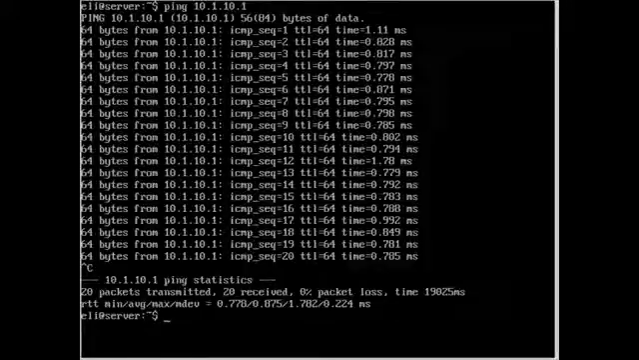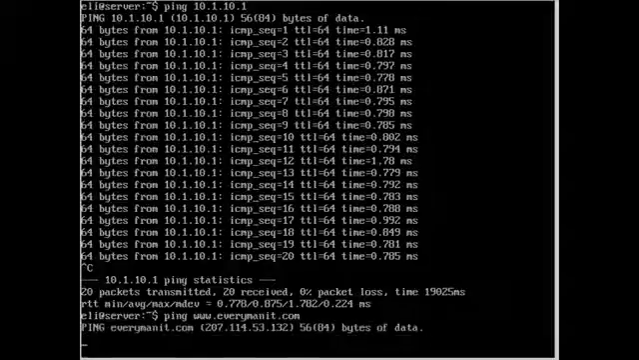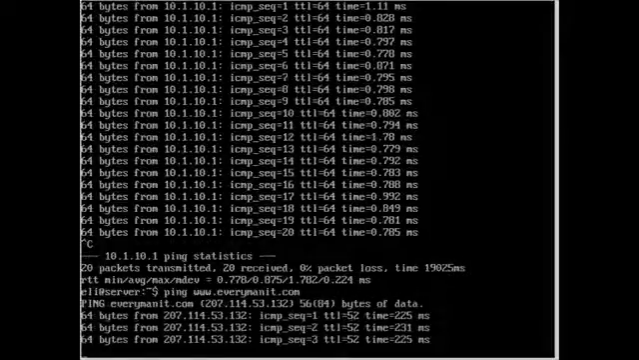Now, let's say I want to make sure that my DNS is working, so things are resolving properly. So I would do ping again. Then I would do www.everymanit.com. So this is going to ping my website and make sure it can resolve, or this computer can resolve, a domain name to an IP address. So if I hit that, so it says ping everymanit.